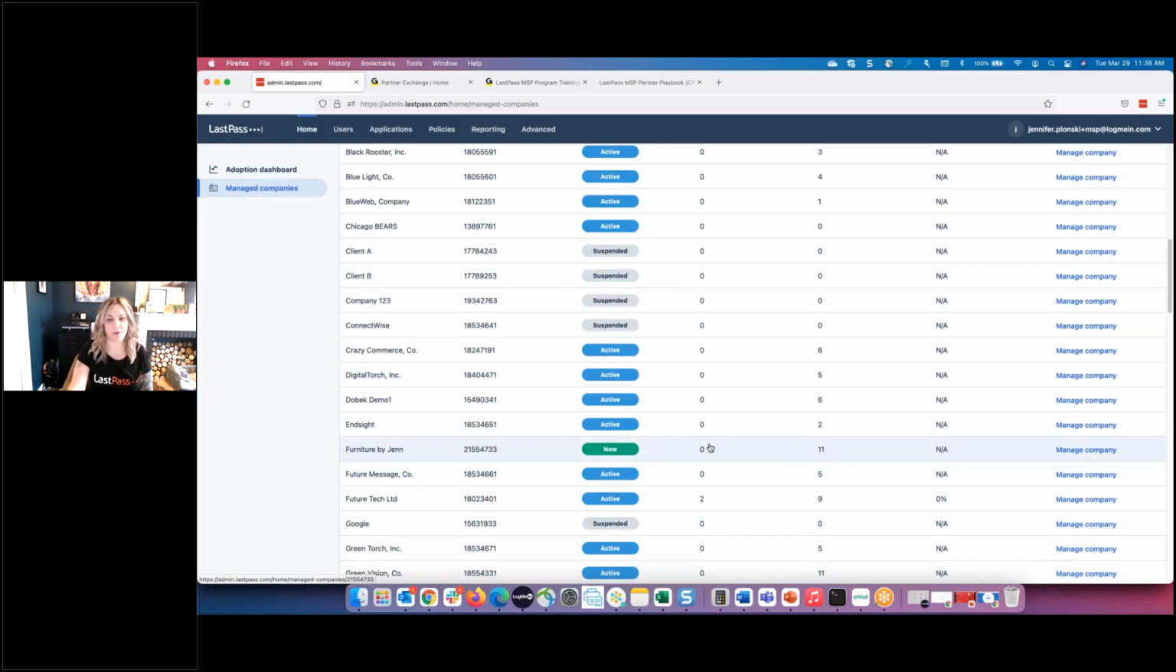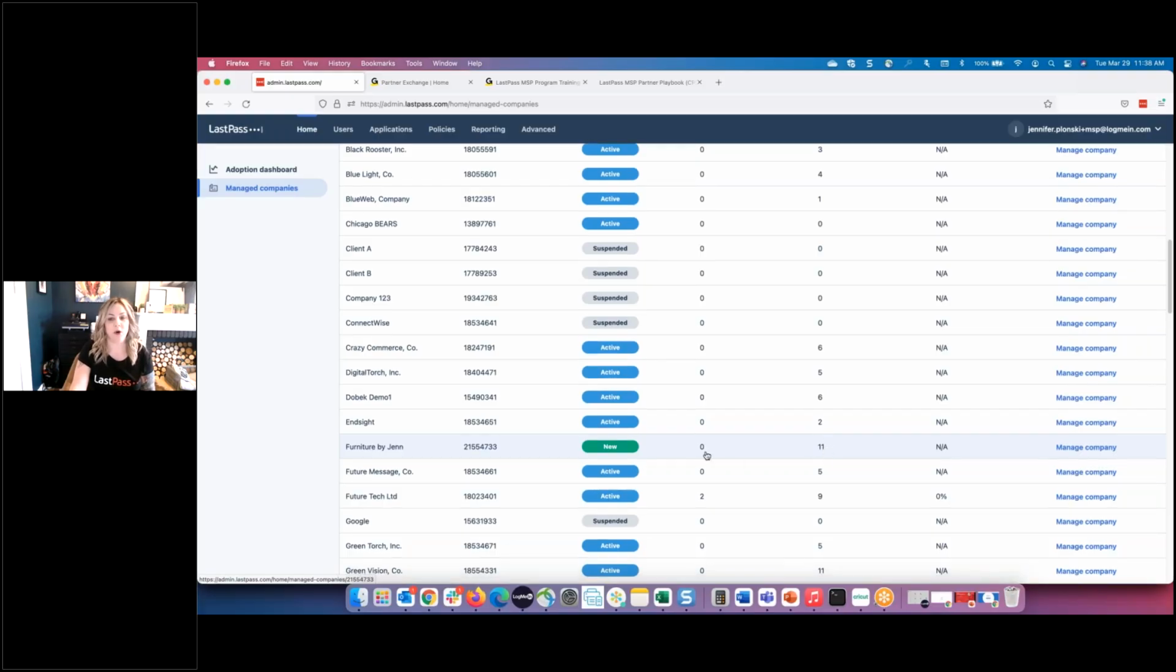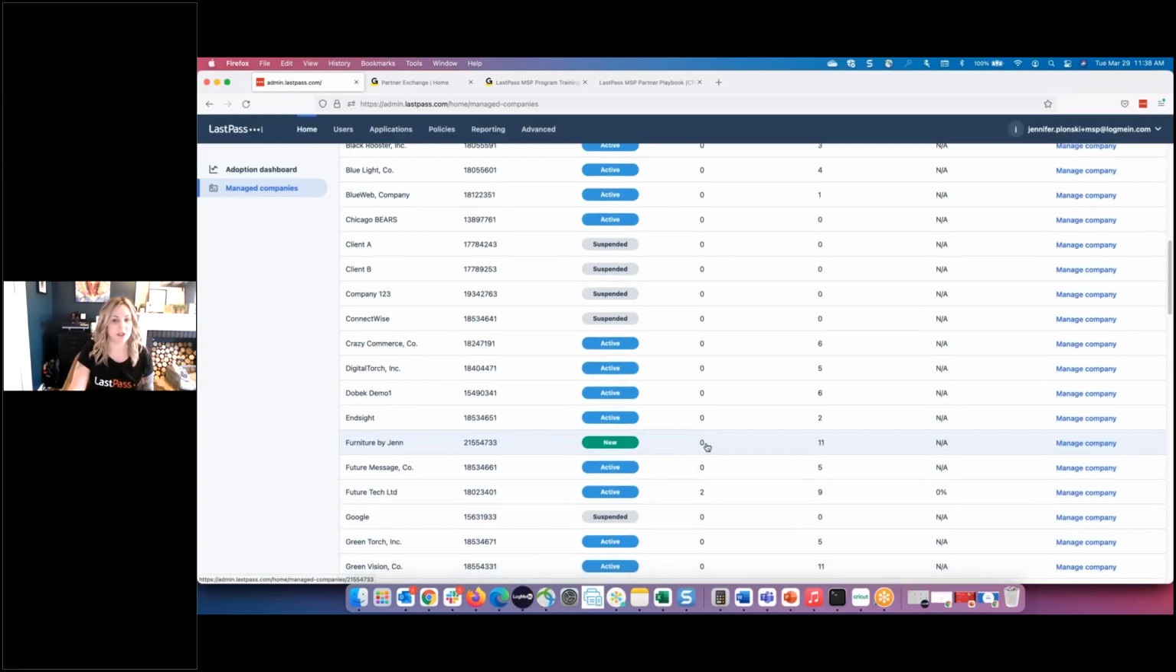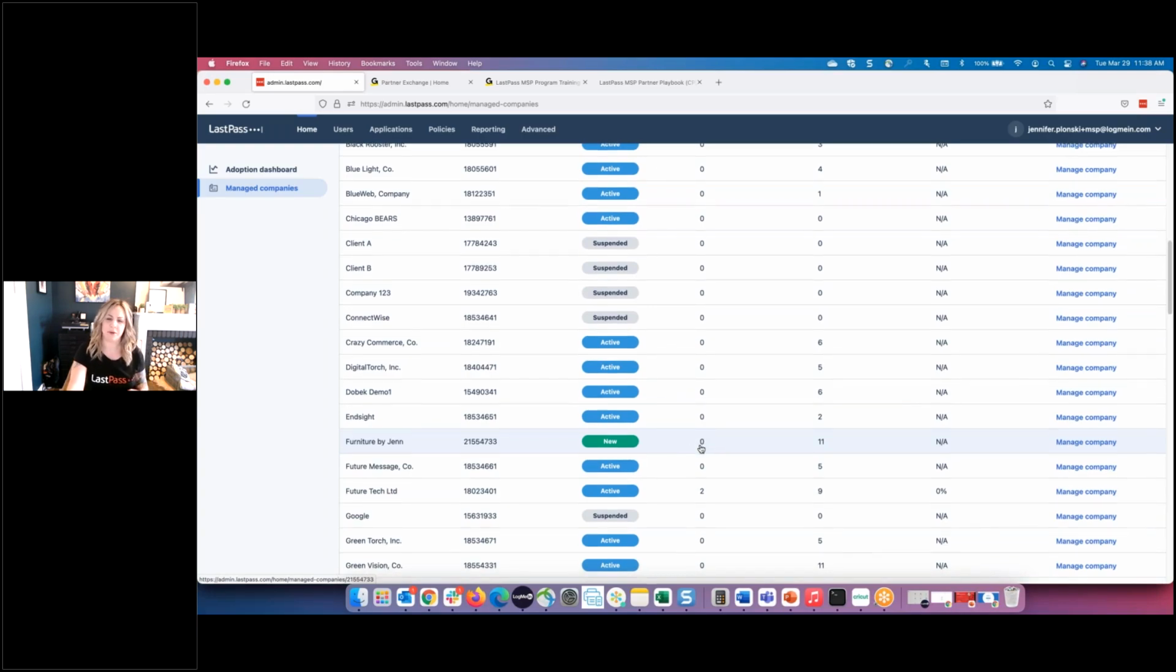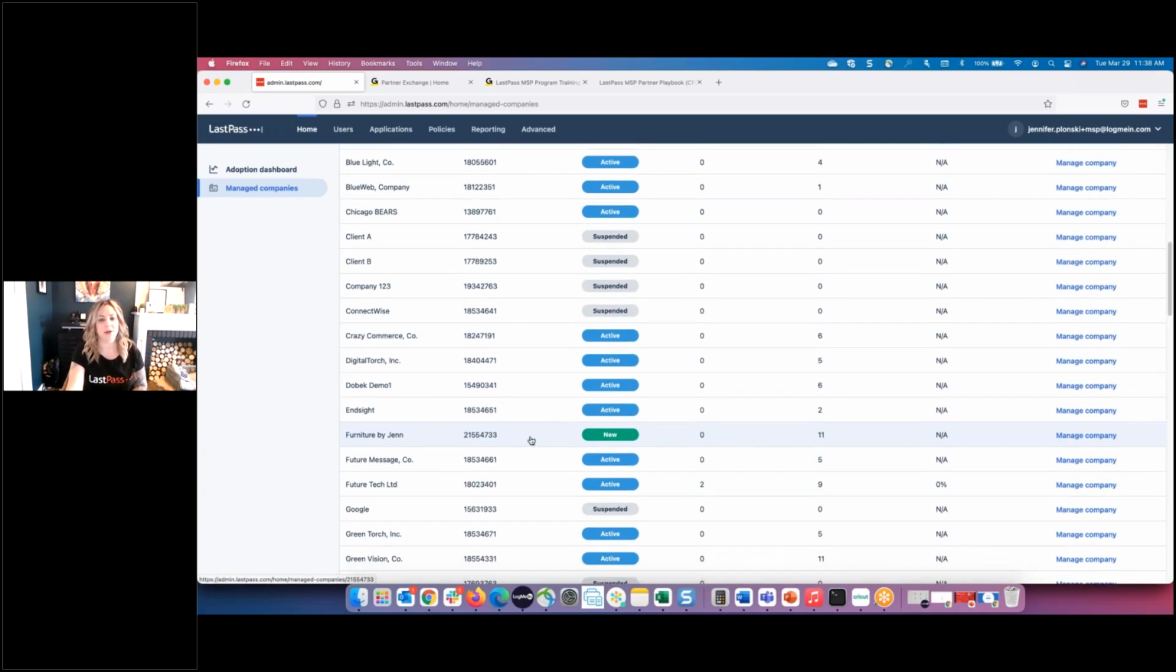None of those are consumed. I haven't set anyone up yet. So if the billing happened today, I actually would not be billed anything for Furniture by Jen. So you're not billed necessarily on what you allocate. It'll be on when you set their account up, you attach an email to that account and get them set up. That's when you would start getting billed. So if you're ever wondering, what am I going to get billed for? You can look there.